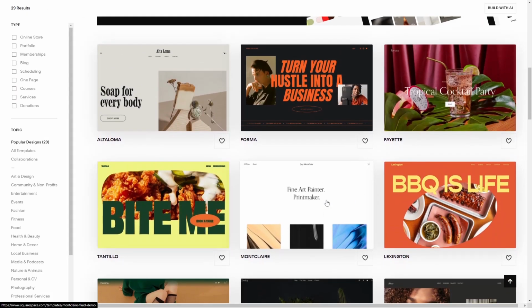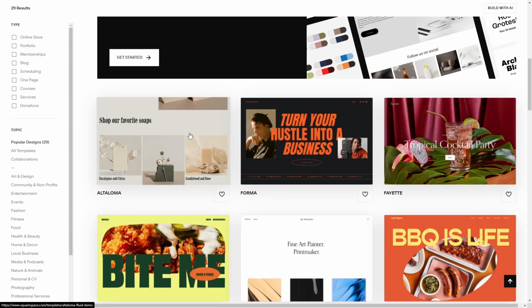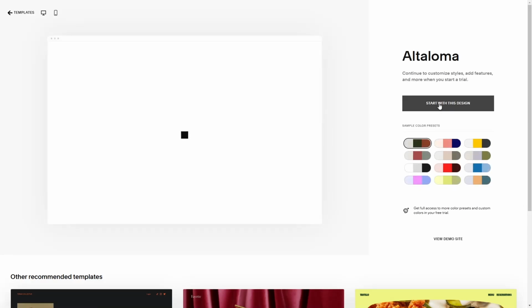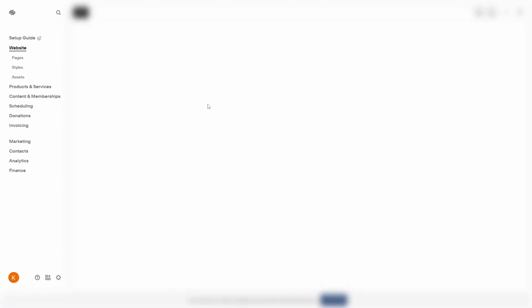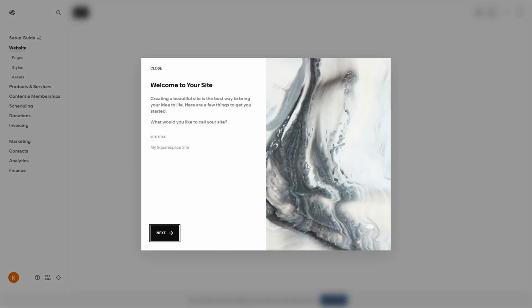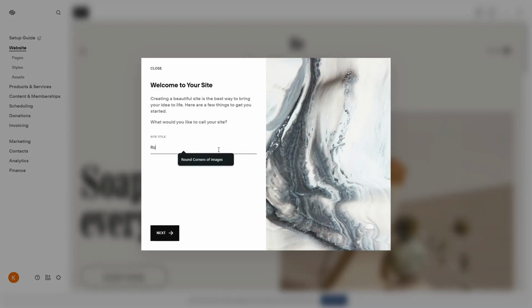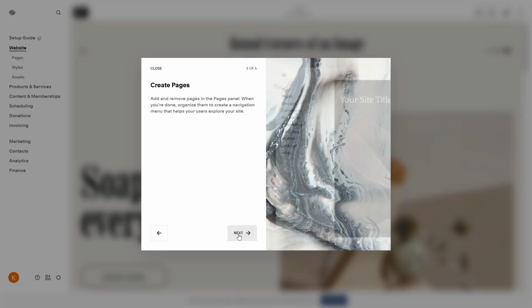Let's say if we edit this, and then we're going to round the corners of this image. So pick this template and then click on start with this design. Wait until everything in the website template has been loaded. You give the site a name, for example, round corners of an image, and then click on next.